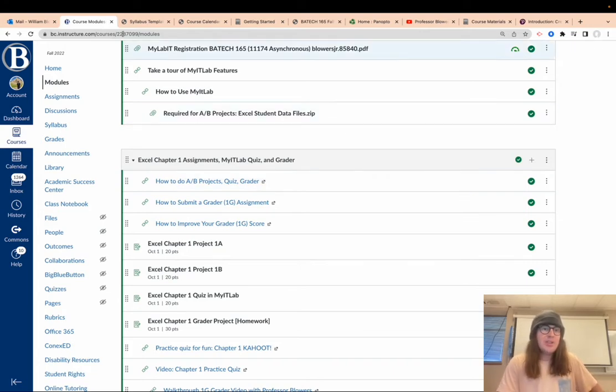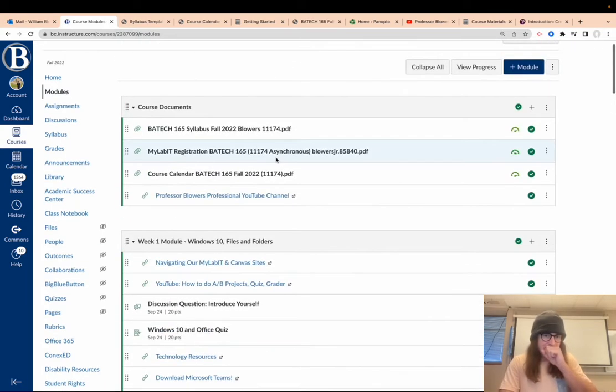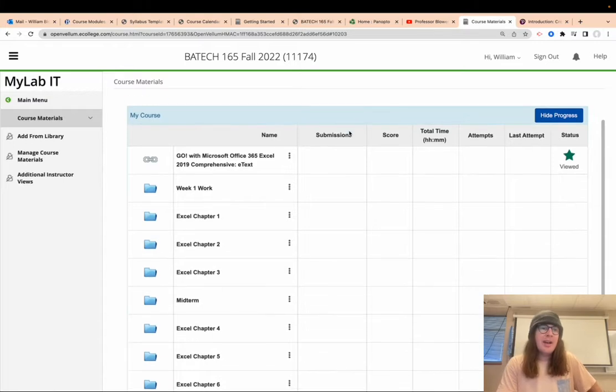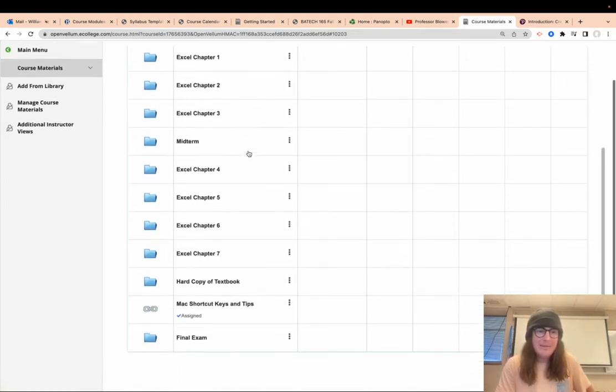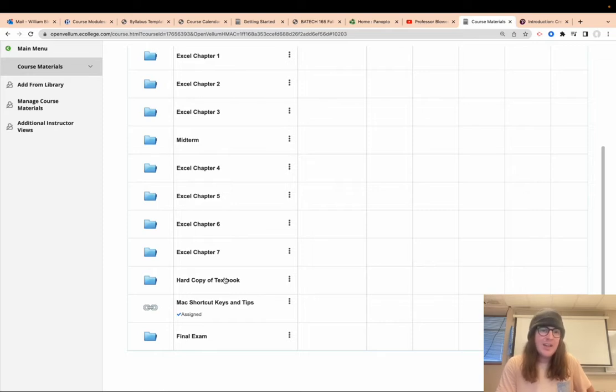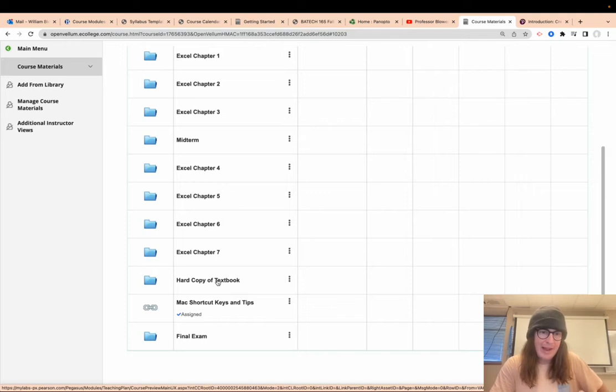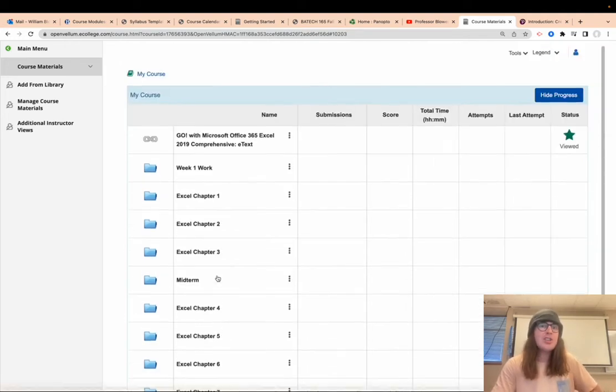Let's see here. So once you've got that, you'll see the quiz. Bear with me. You take the quizzes and the grader assignments on MyLab IT. So when you click on MyLab IT, first thing you'll do is click on Course Materials. The e-text is at the very top right up here. And at the bottom, if you need a hard copy of our e-text, go ahead and follow the links to get a physical copy of our textbook. And everything should be here under MyLab IT. The first quiz is under Week 1 work.